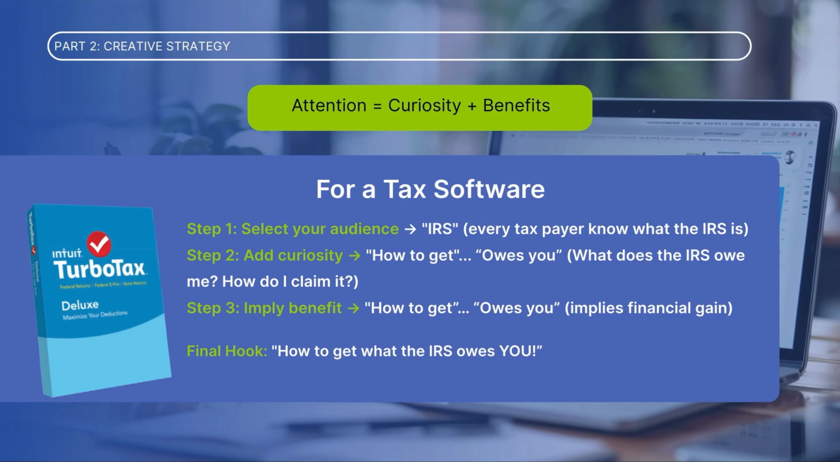So step 1, select your audience. IRS. Every taxpayer knows what the IRS is. Step 2, add curiosity. How to get what the IRS owes you. What does the IRS owe me? How do I claim that? Is the reaction that we expect from most prospects.